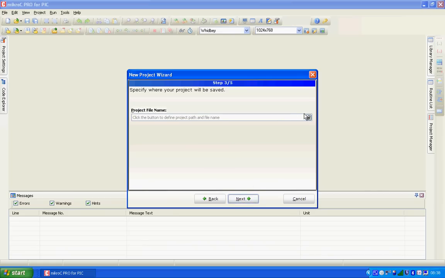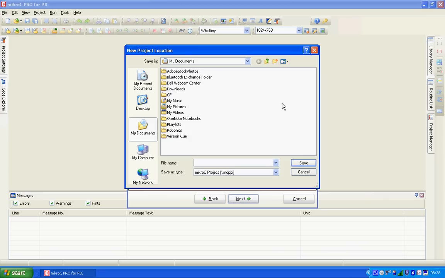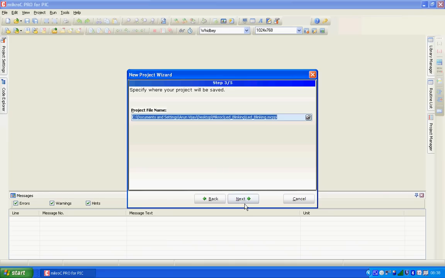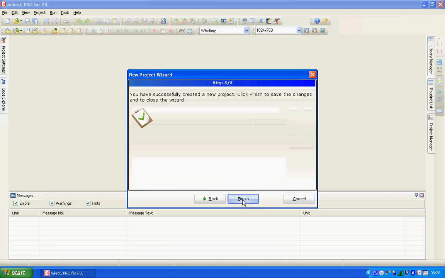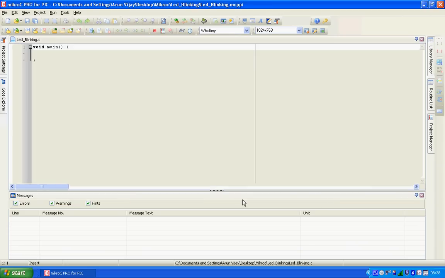Choose the location for your project here. I've created a folder called MikroC on my desktop, so I'm going to store my files there, and I'm going to open another new folder. It'll be LED blinking, and the project name will be LED blinking. I'm going to save it. Next, next, finish. You'll see the default void main block generated.